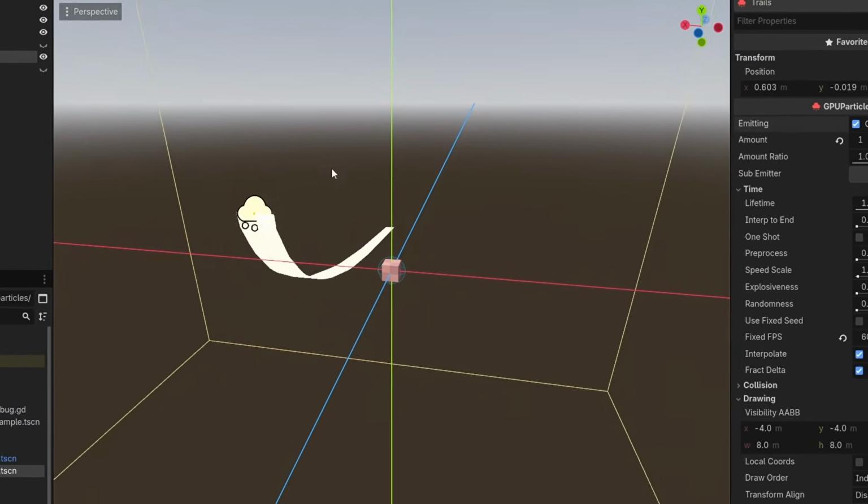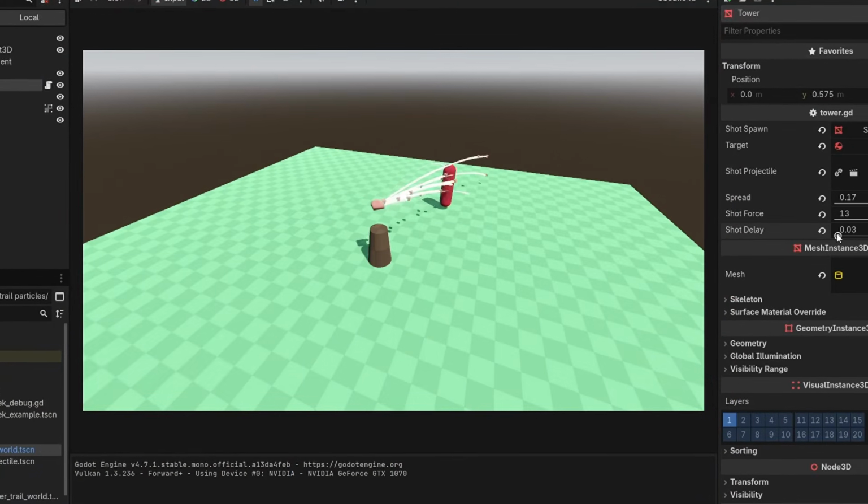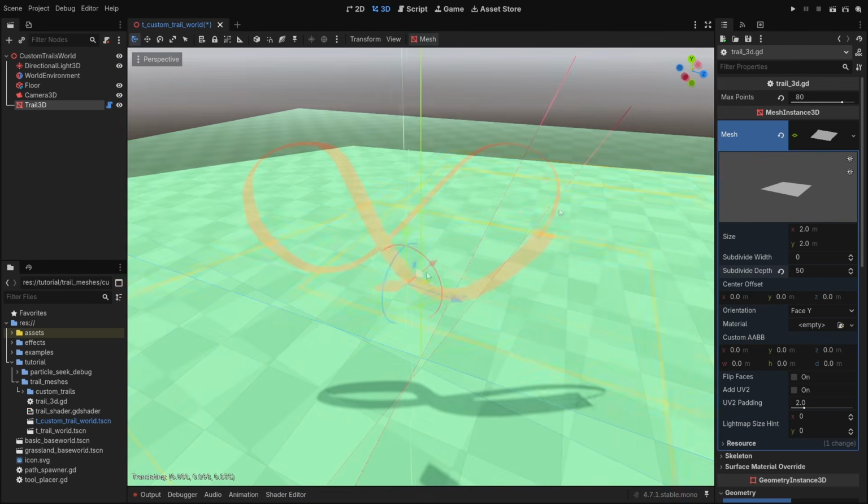Godot built-in trails are quite a bit limited, and they also won't work for mobile or web projects. So today, we'll see just how easy it is to implement our own trails.